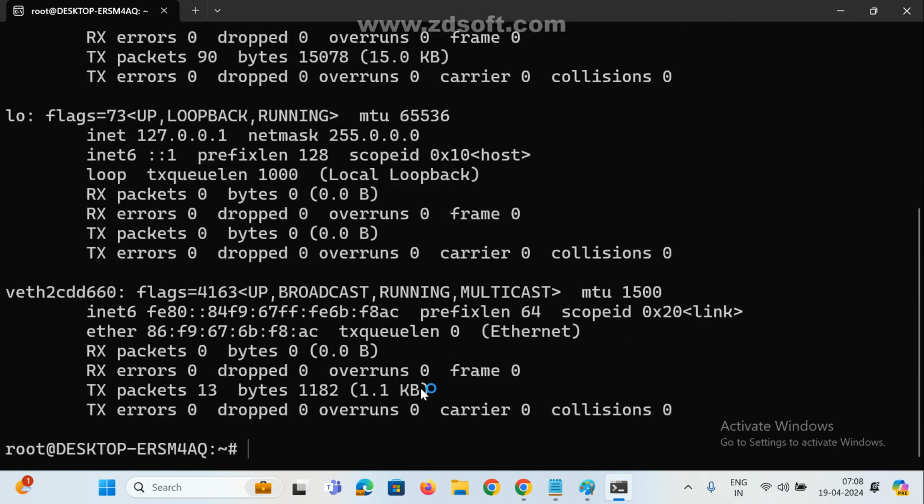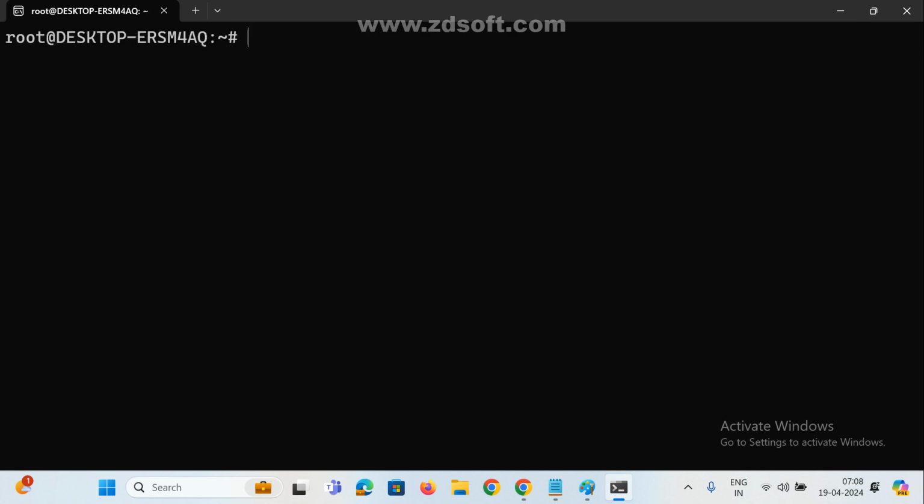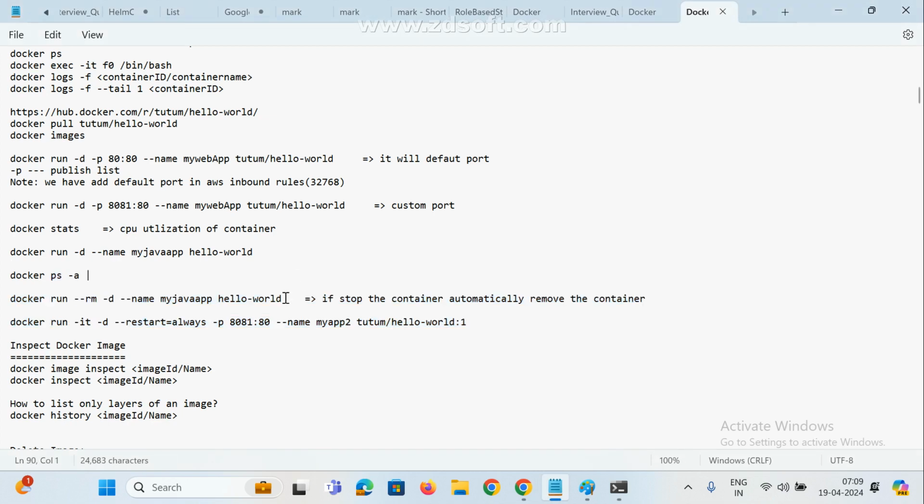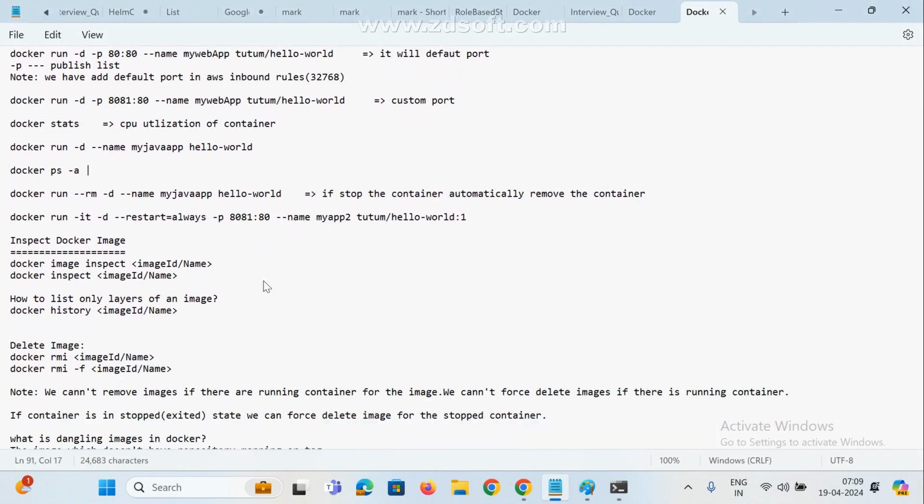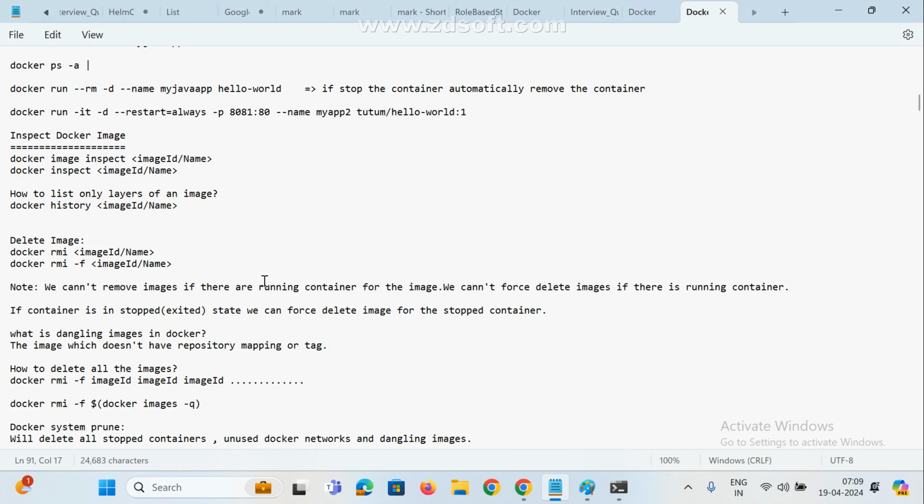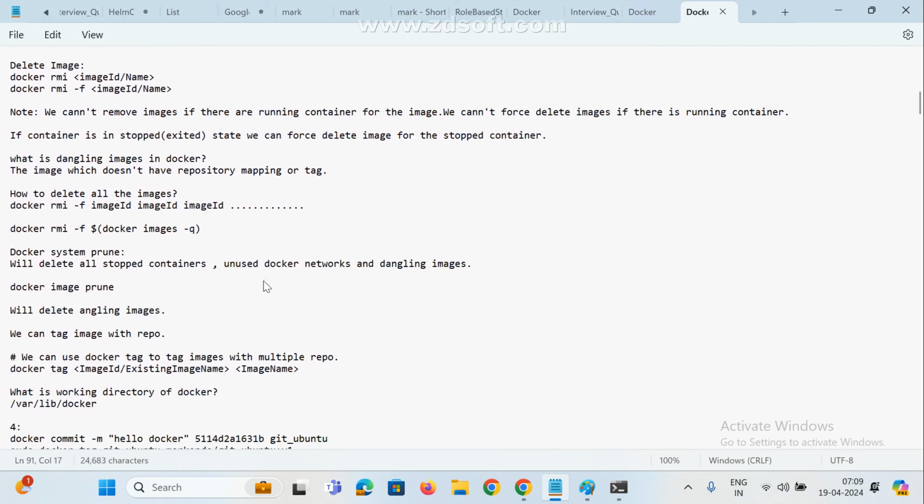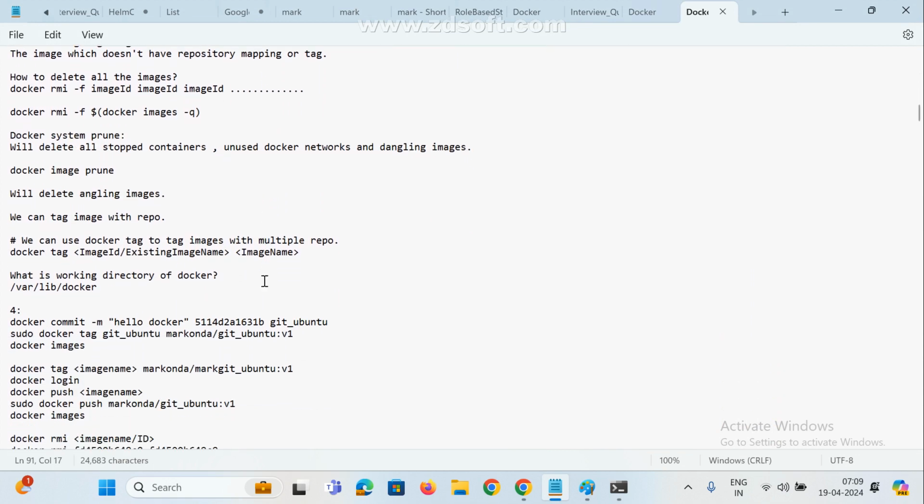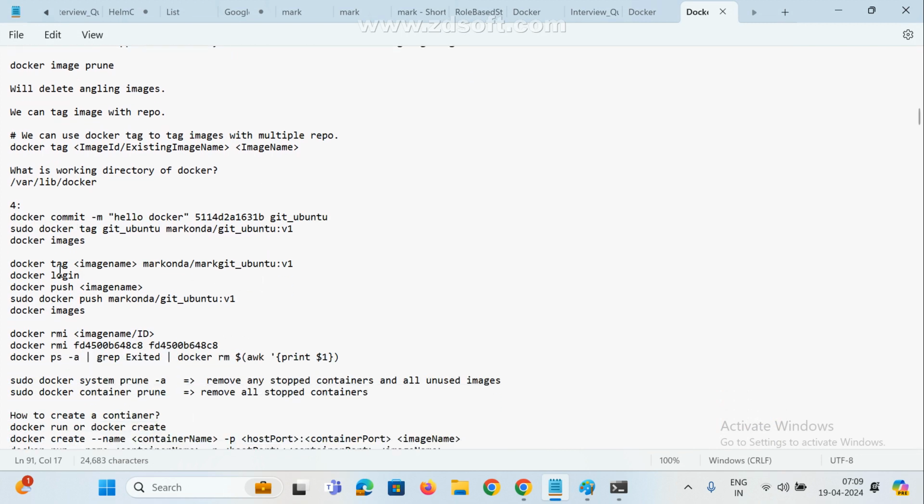Okay, so anyone, any doubt, guys? How to create containers? What is detached, what is the right port mapping, host port and container port, and image name? Clear? Yes or no? Anyone, any doubt? So how to create containers and all?